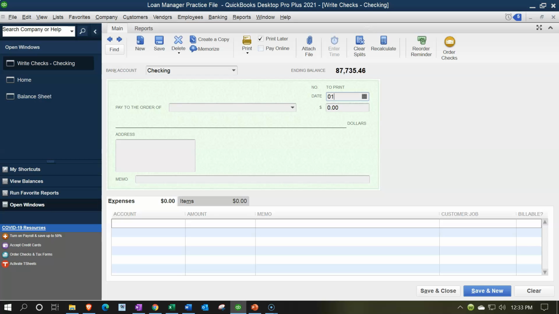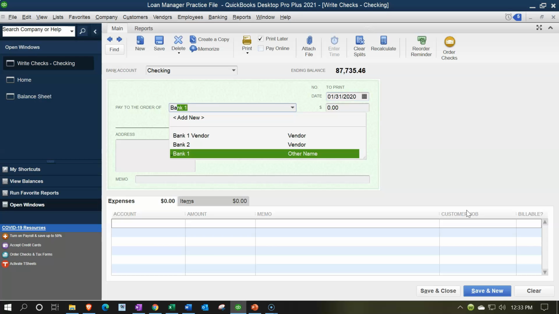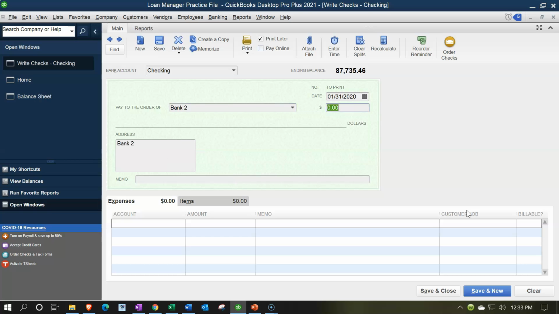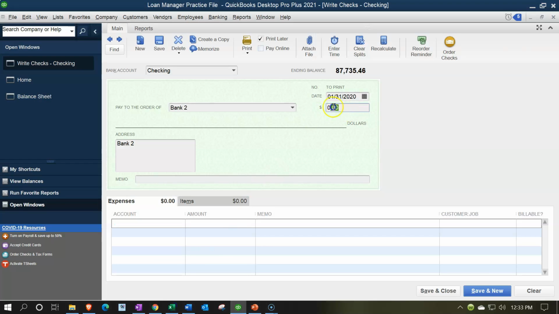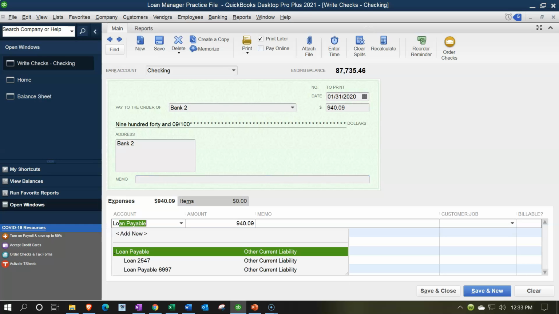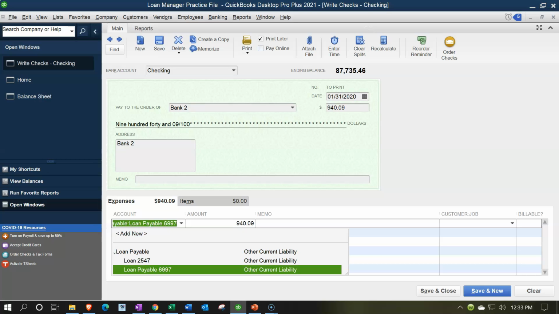So this is going to be as of 01/31/20, and this is going to be for bank 2 that we are now paying. The amount is going to be 940.09. And then the account down here, we got the loan payable. I'm going to say for the second one. Is this the second one? Yeah, that's the one we just set up.